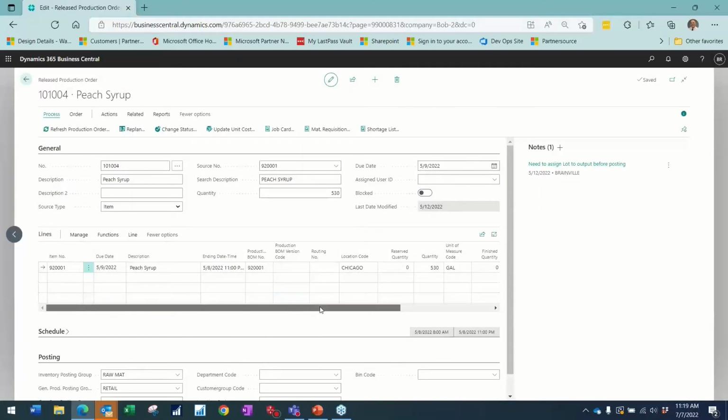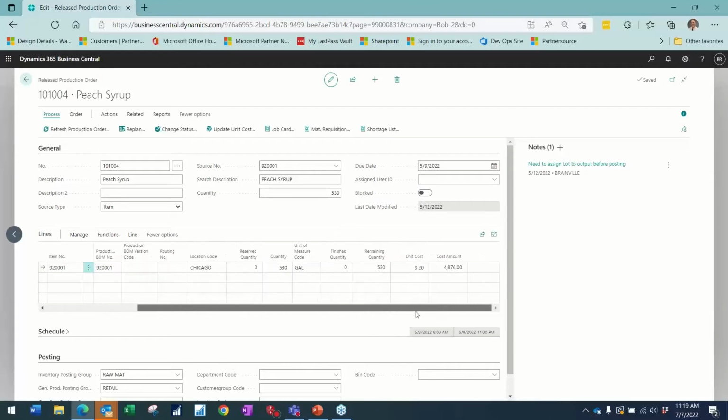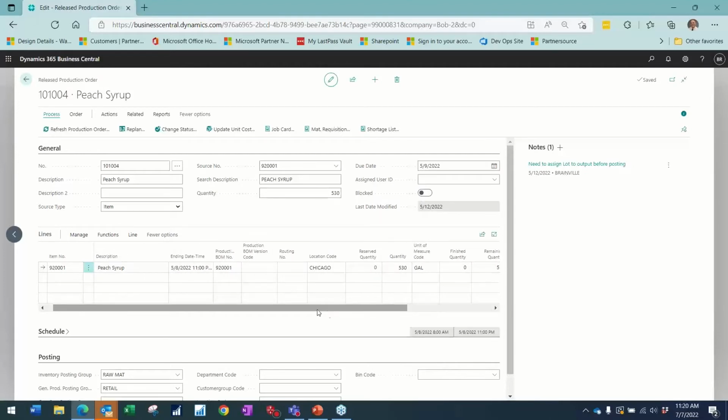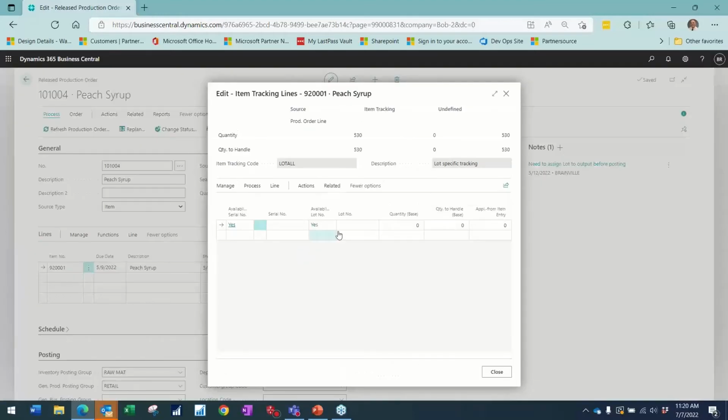The other thing that I need is I'm going to post output on this item. So I need this item that we're producing to have a lot number. So if I go to line and item tracking lines, it doesn't have a lot number now. I can either type one in, or I can have the system assign a lot number, and it will use the lot number series that I had associated with the item, and it gives me the next lot number, and it assumes the full quantity that we're going to produce.